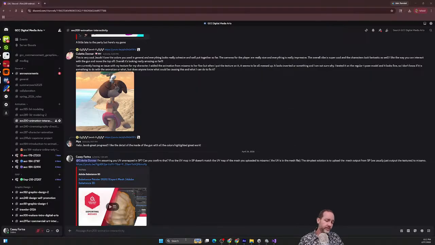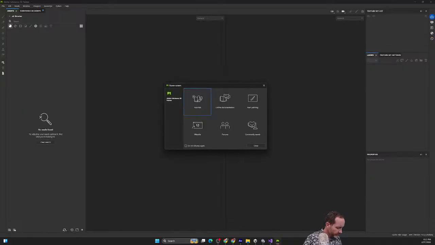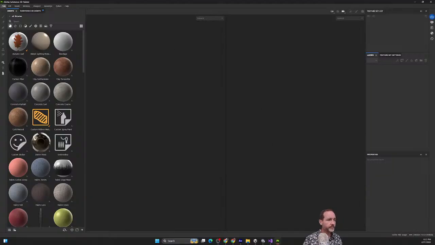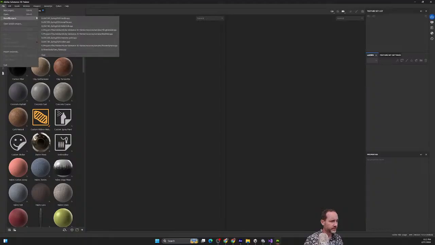And so if you load Substance Painter here, and let me just load some default thing. How about the frog?